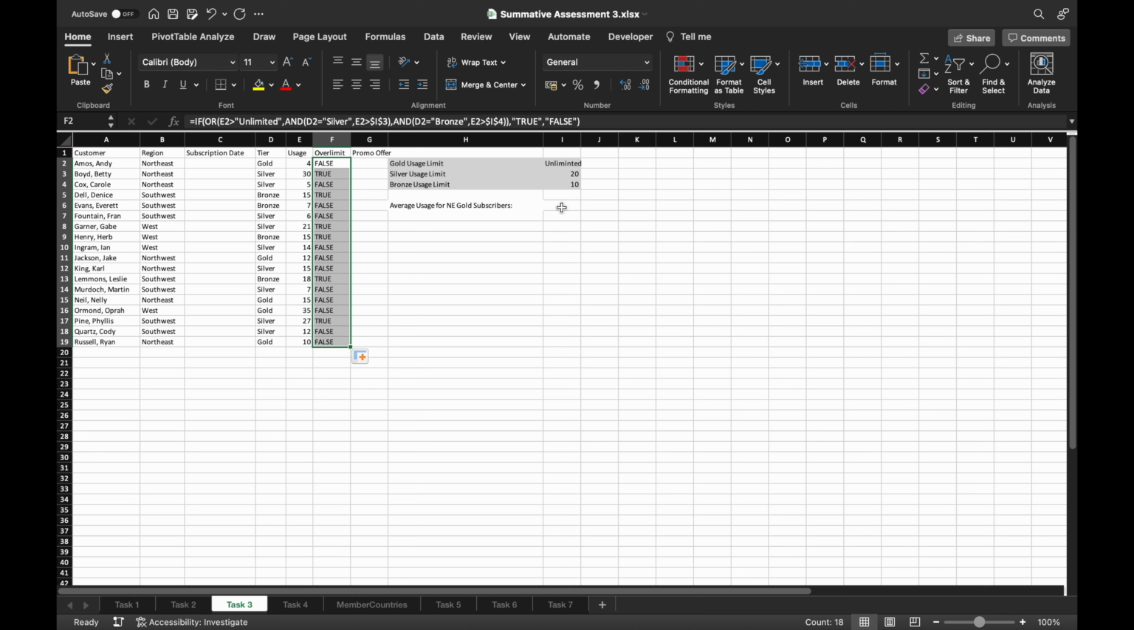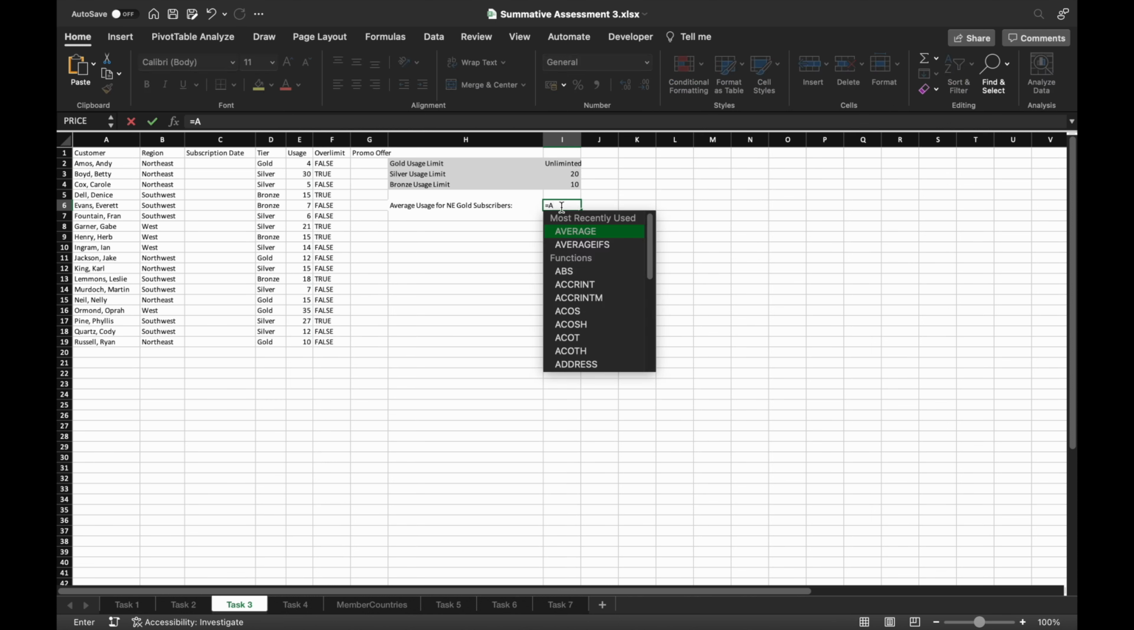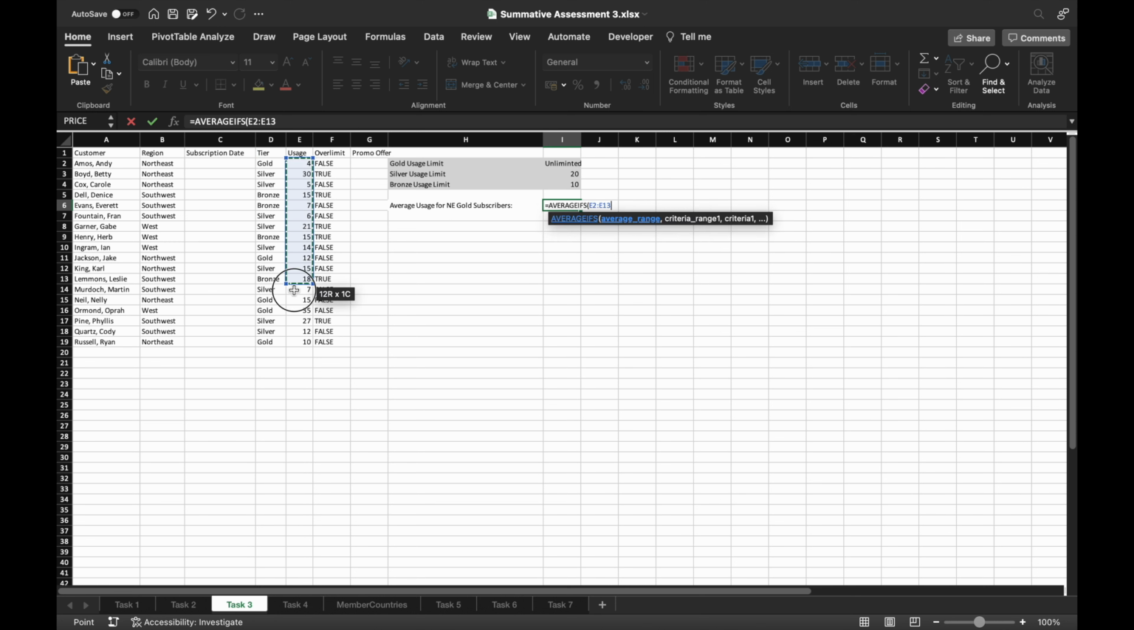After that, in cell I6, we will use a conditional average function to calculate the average usage by AVERAGEIFS function for gold subscribers in the Northeast. Thus, the average usage would have a total of 9.666667.